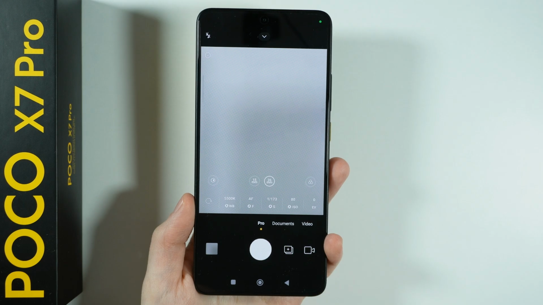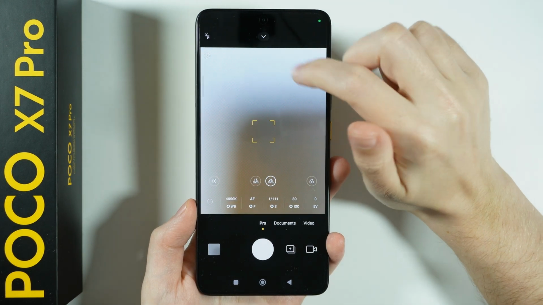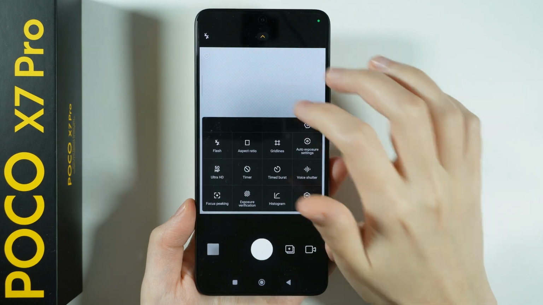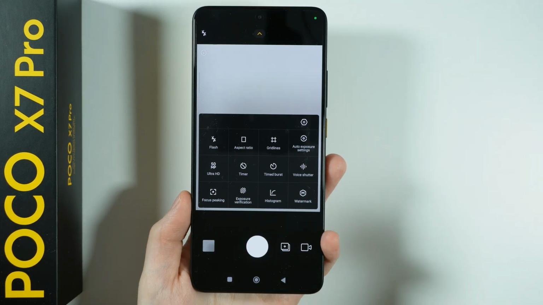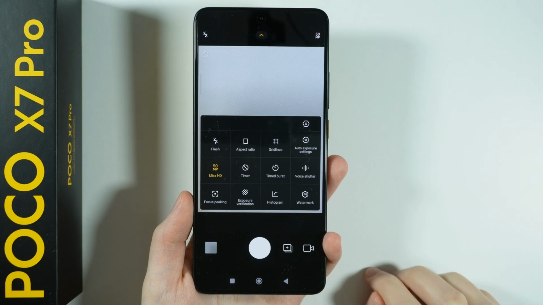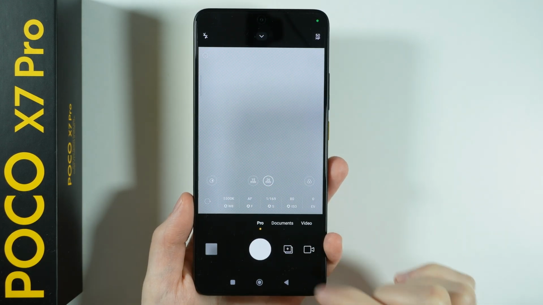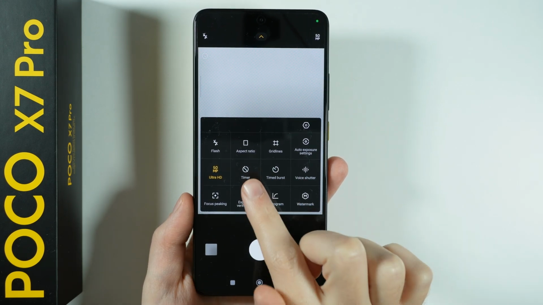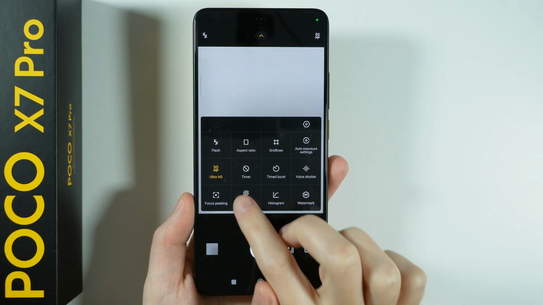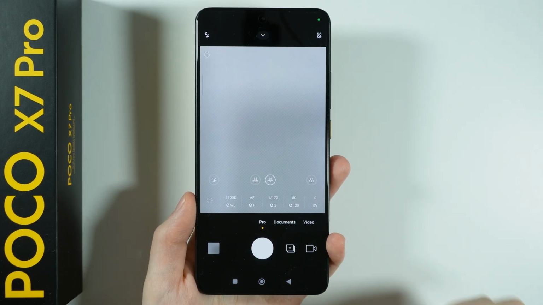Now, in addition to that, we can also find some additional options over here by tapping on this arrow at the top or by swiping down like so. And for instance, by doing so, we can enable the 50 megapixels camera. However, this option is available only if you use 26 millimeters lenses. But in addition to that, we can set up the timer, we have the exposure verification, and so on and so forth. So be sure to check these options out as well.